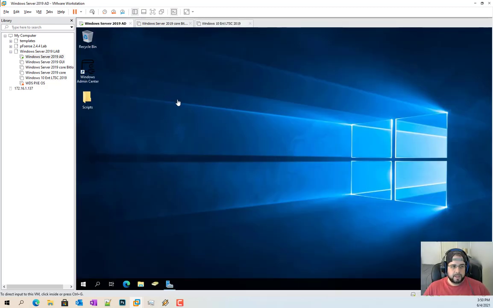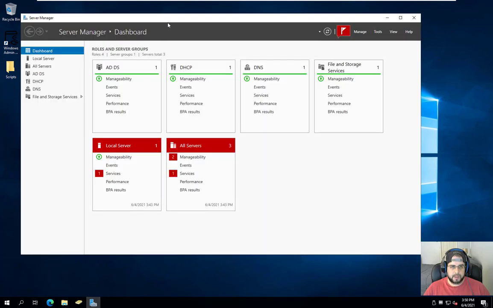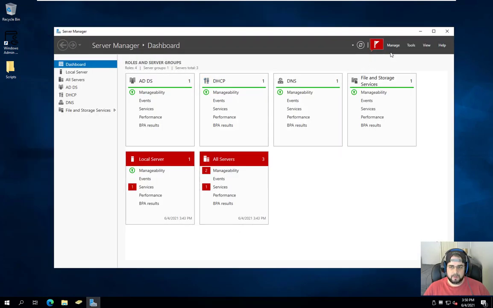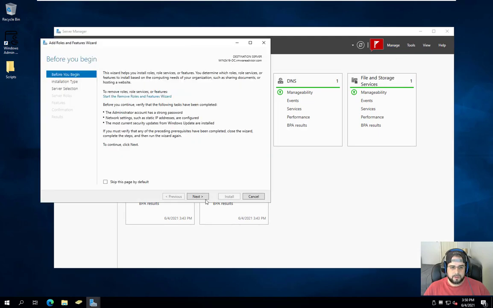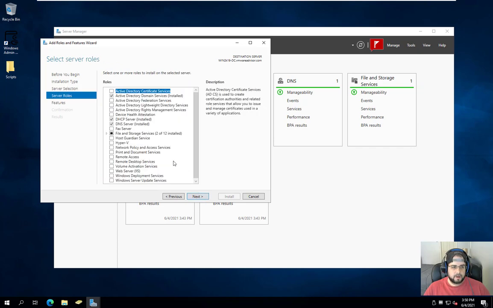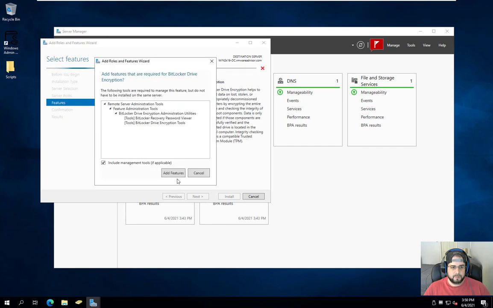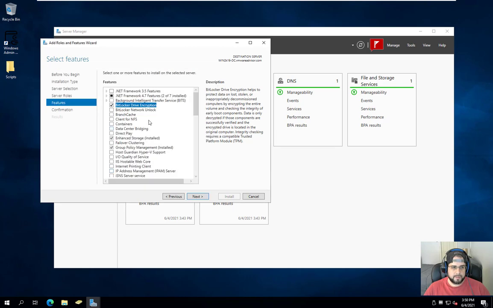All right, so now let's go ahead and hop in over here to our Windows Server 2019 GUI, because now we're going to install BitLocker on here and the management tool software. Go to Manage, Add Roles and Features, Next, Next, Next. Okay, and here we're going to hit next again, and then we're going to get two things. We have our BitLocker drive encryption, which I'm going to okay, and again install all the features that come with it.